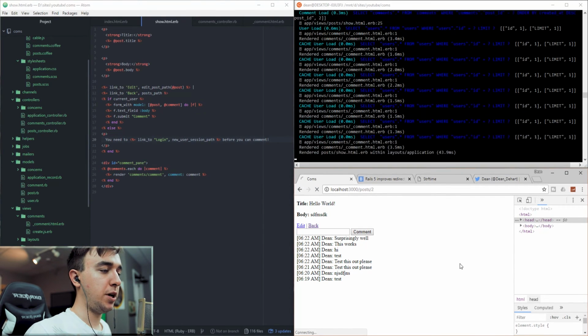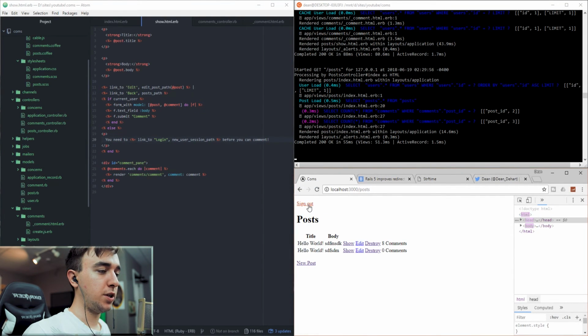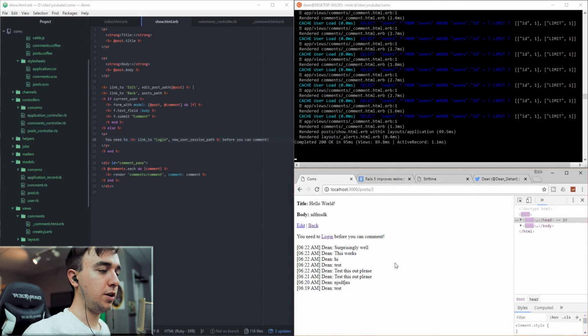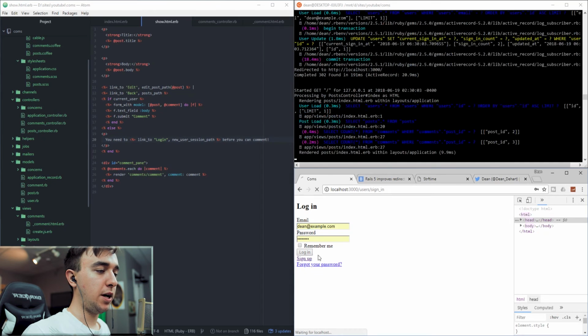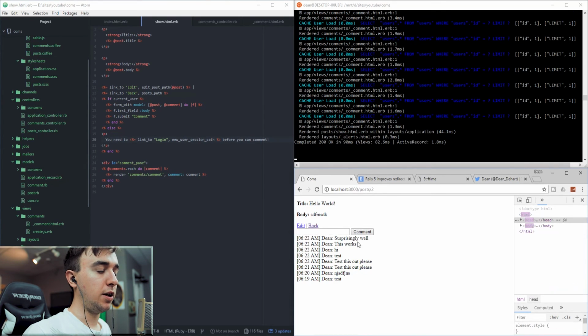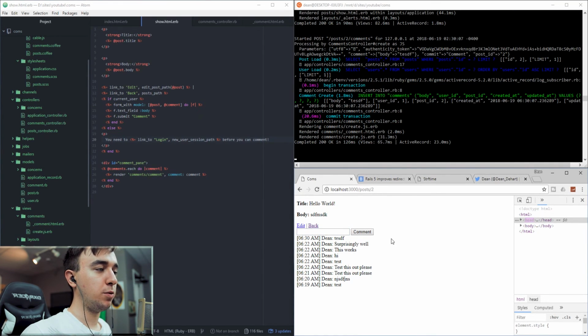So now if you refresh the page and you sign out, and then you refresh the page in here, it'll say you need to log in before you can comment. It takes you to the login path, you log in, and then you can comment as usual right here. But for now, that pretty much does it.